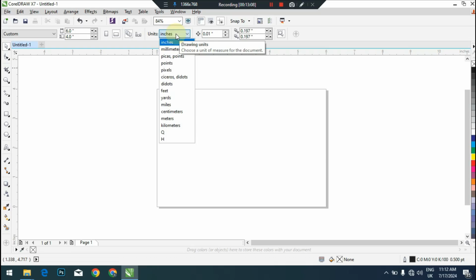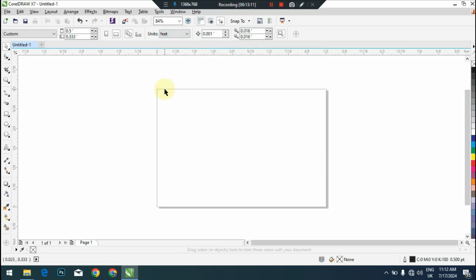And when you are working with a banner, you change it to feet. So I will say 2 by 3 feet. 2 by 3 feet is a portrait. There's a difference between 3 by 2 and 2 by 3. When you say 2 times 3 is 6, 3 times 2 is 6.